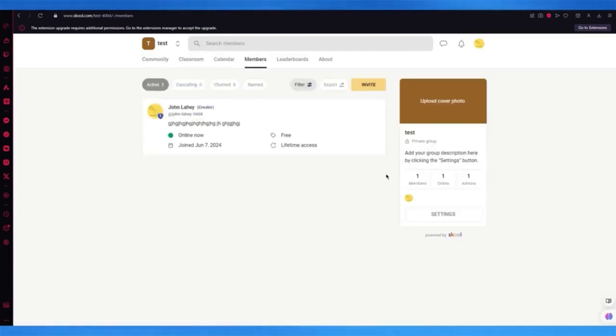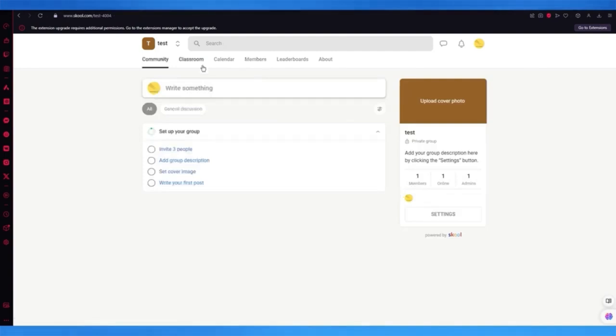And when they're at a certain level, as you can see, what's going to happen is that they're going to have to pay you to get to that course. And that is basically the main idea of how you are going to start getting money off of Skool.